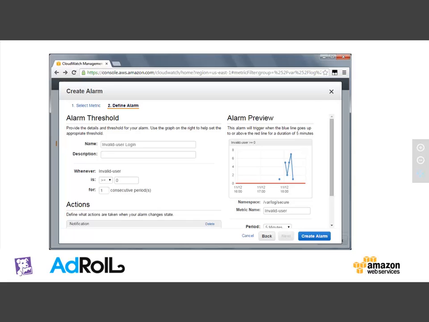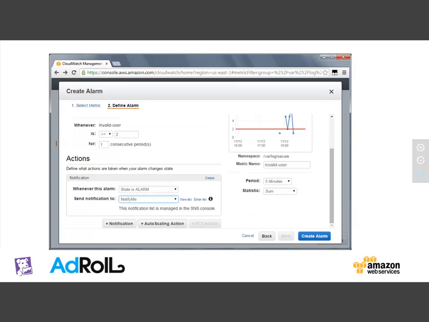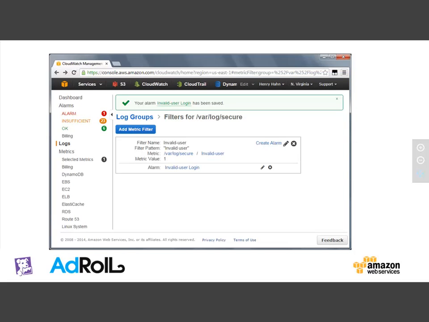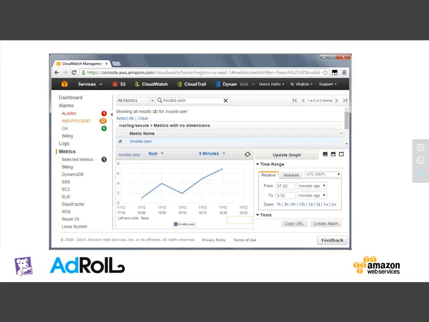So we're going to call it the invalid user login. We're going to define how many consecutive periods this needs to occur for us to be alerted. And then we're going to define the action that we're going to take. In this case, we're going to use an SNS topic to notify us. And SNS can alert you via SMS, email, or it can publish an HTTP action to an HTTP server for you to take an action on as you see fit. So after the invalid user login alarm has been created, we can see here what's been happening and if it's an alarm, and if there have been alarms on a historical basis here.